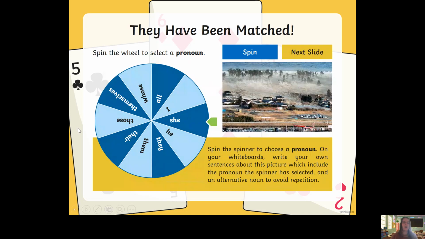So, this is our first challenge. This should take about 5 minutes. It would be like a whiteboard activity in class. I'm going to spin the wheel and we can see the picture here of the tsunami. I want you to use the pronoun that is selected, and can you create your own sentence? We're going to spin the wheel 4 times. See if you can write 4 simple sentences.